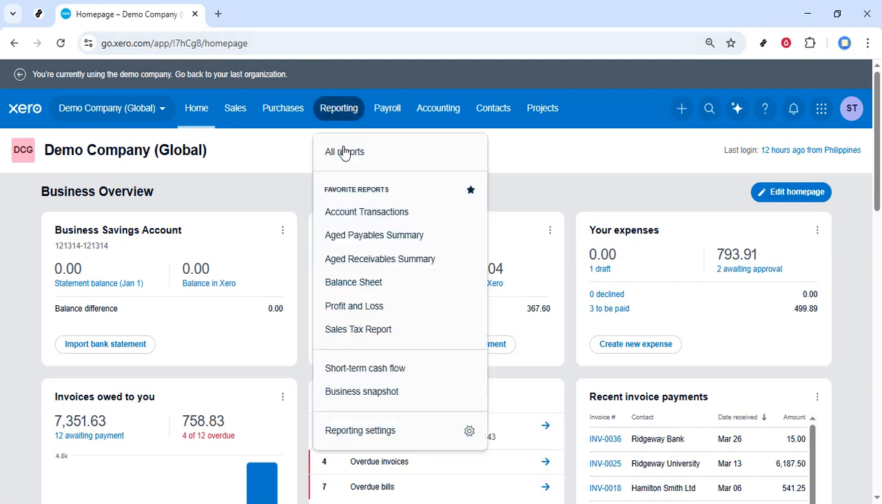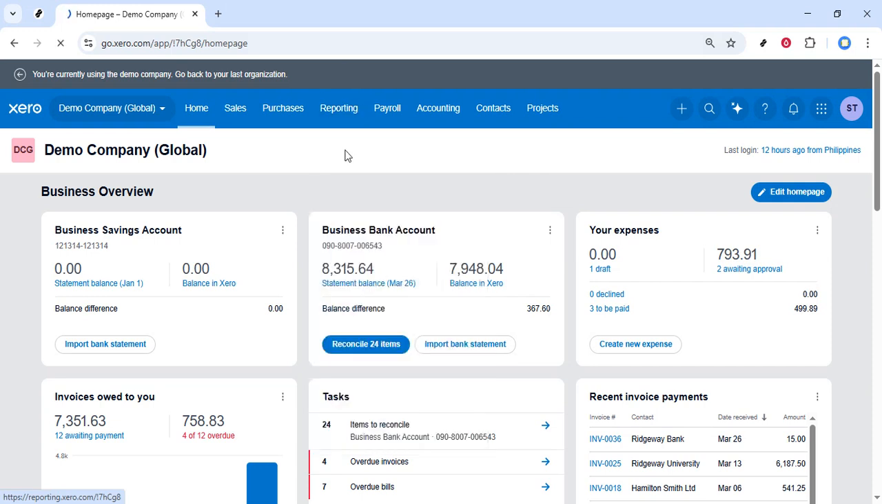Clicking reporting opens a curated list, but we want the full library so we don't miss anything. Select all reports to see everything available. You'll find categories like financial, sales, purchases, and tax. If you already know what you want, use the search bar to quickly locate reports such as profit and loss, balance sheet, or aged receivables. When you've found the report you need, click it to open.